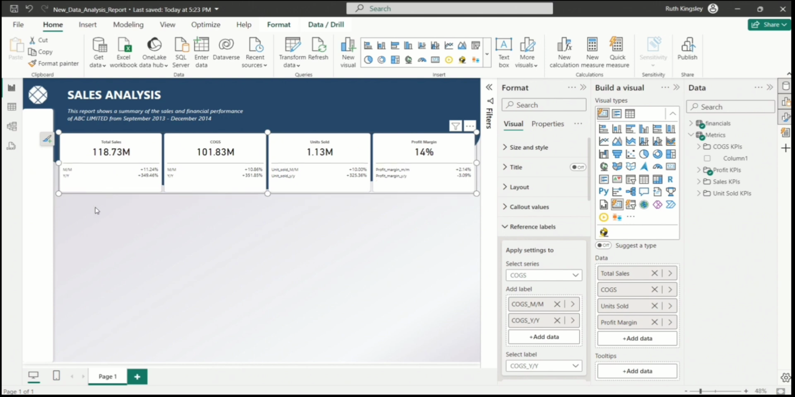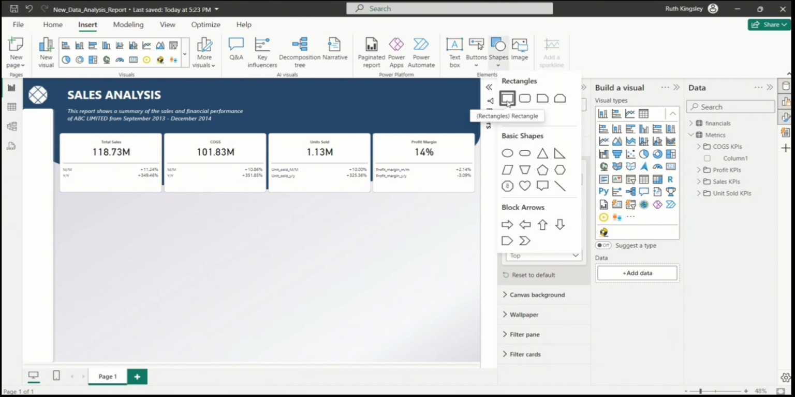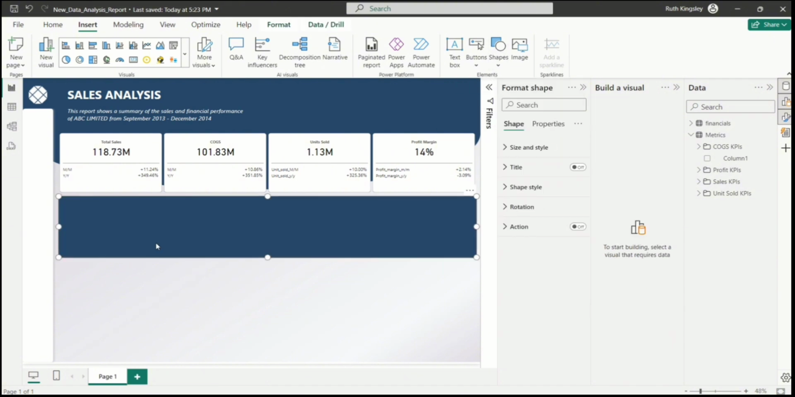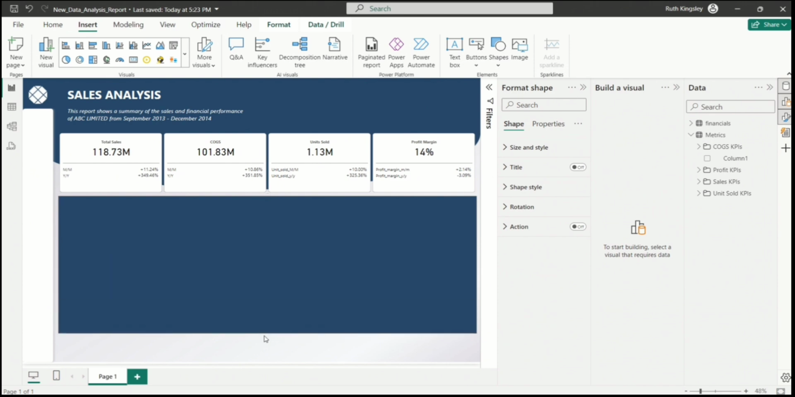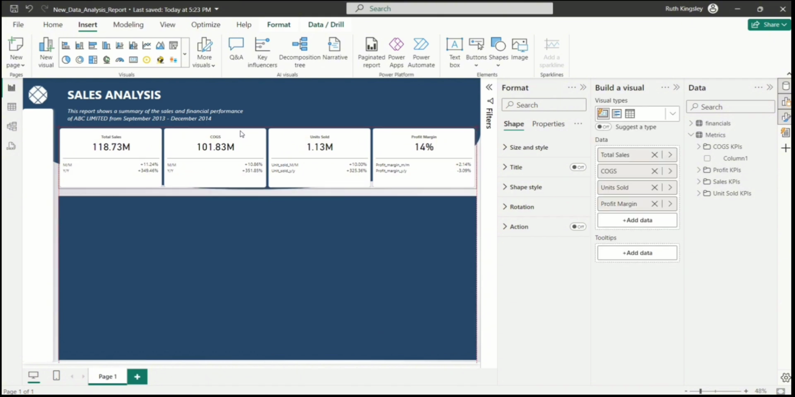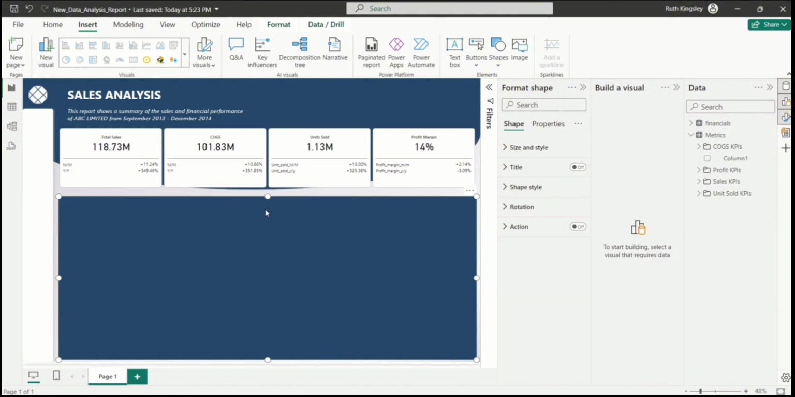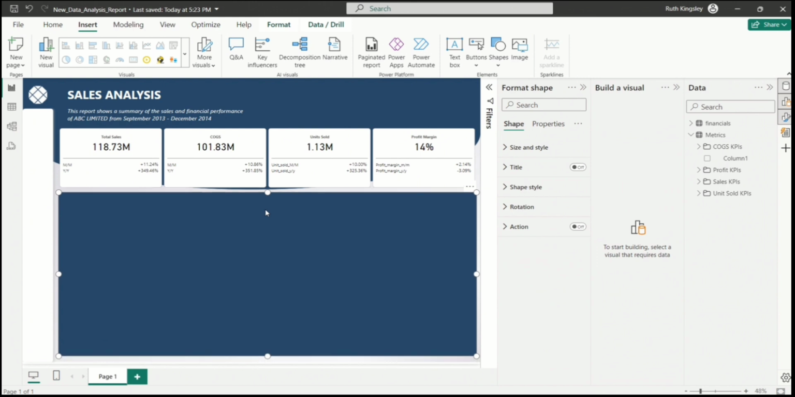So before we create the next visual, I'm just going to insert a shape. I'm going to insert a rectangle shape, and this is the shape. So I'm going to drag it down here. So I'll just drag it down to this point. Okay, so I can just bring up this card visual a little bit. Yes, so I can also drag this up a little and just bring it down.